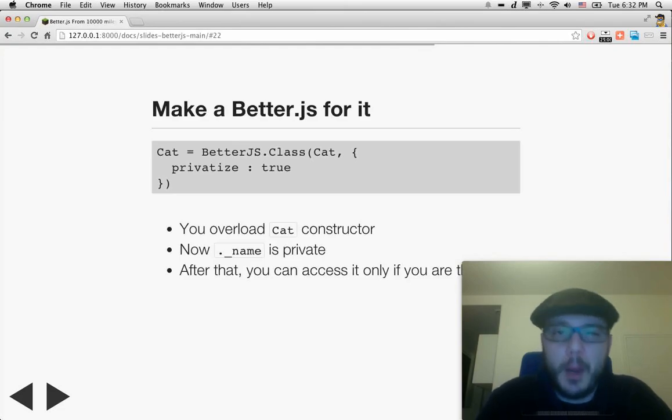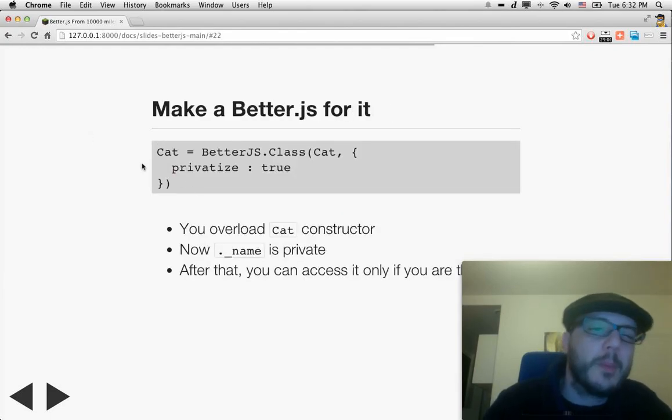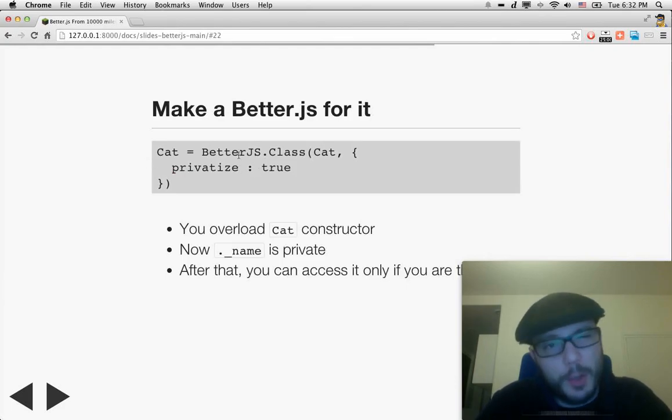So let's make Better.js for it. Here we want to show off the private feature. So what we're going to do is, my bad, we overload the cat constructor.